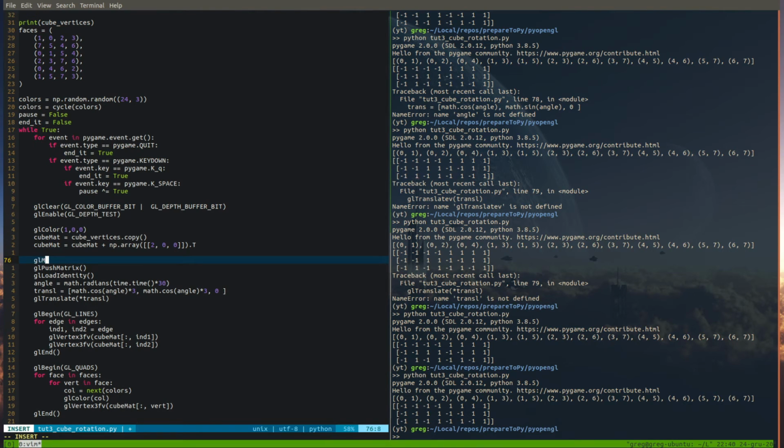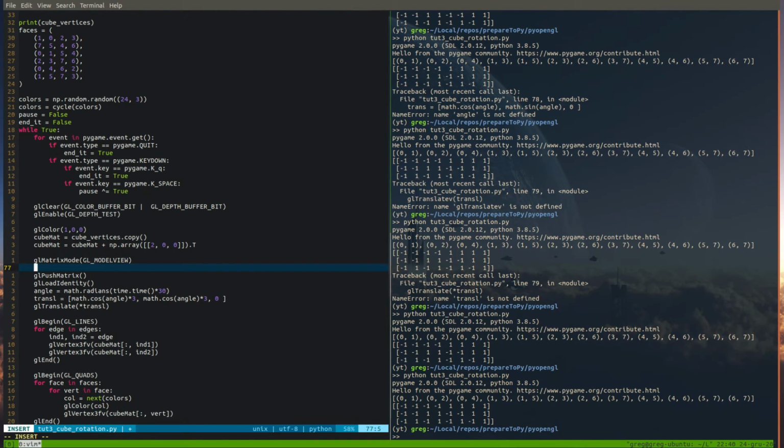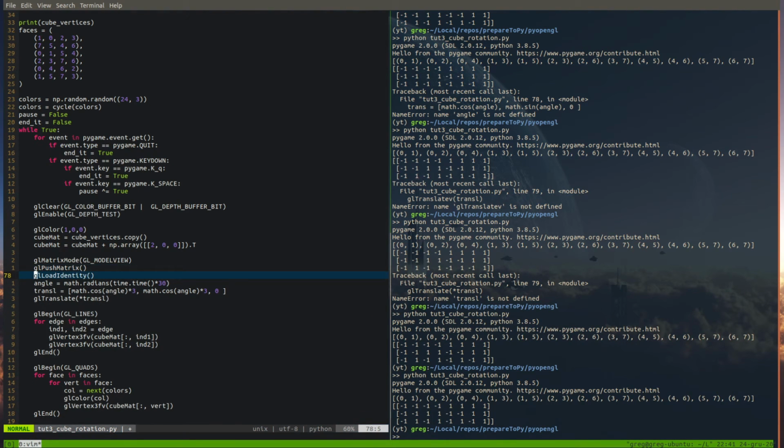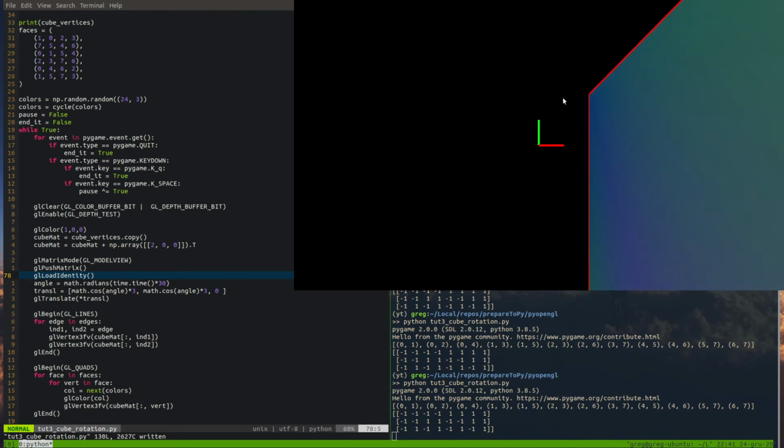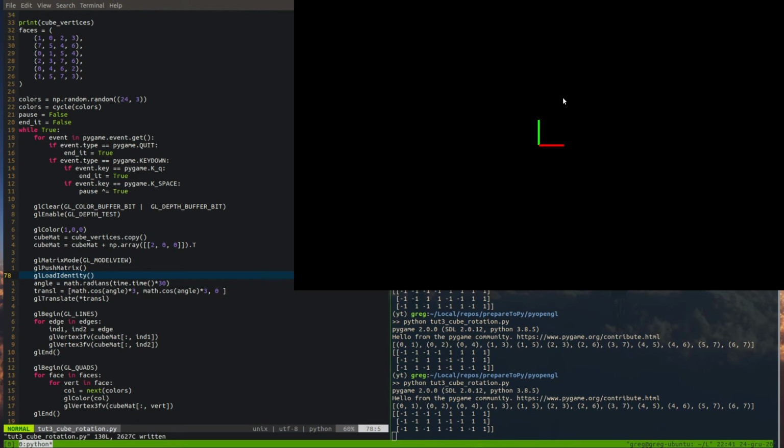Okay, let's make sure we are in GL model view, because we don't wanna mess with projection at current state. So we switch to matrix mode, we push our matrix and we load default one. So now if I render this, I'm not even sure what will happen, but we will adjust this in a moment. I'm just curious what will happen.